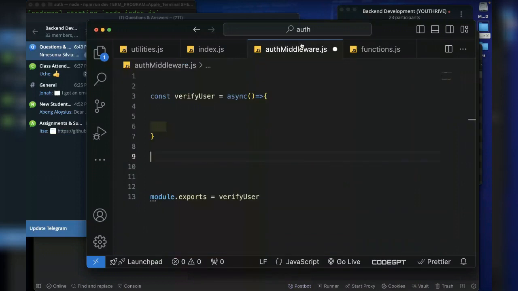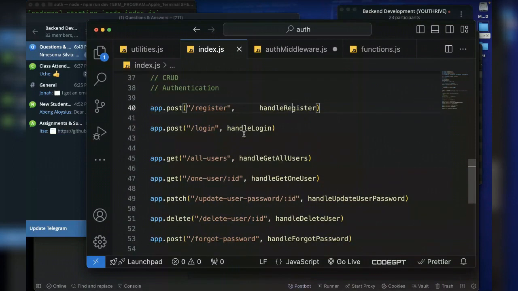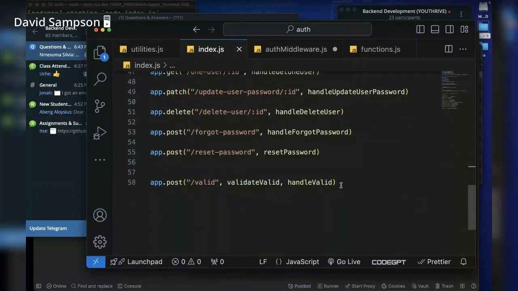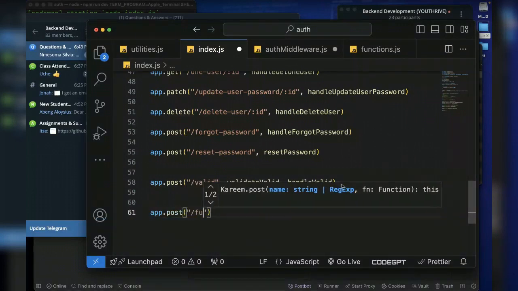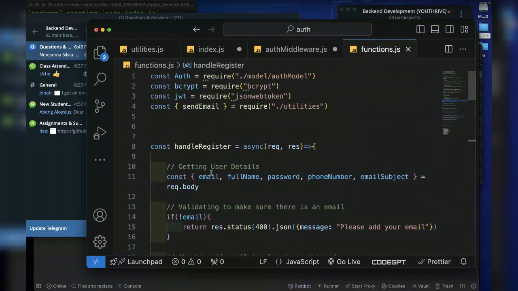So here we are verifying user. We're going to copy this verifyUser and put it inside one of these routes. Maybe let's define a different route. We say app.post, and the path is /fund-account. And we don't have a function here, but we're supposed to put a function. Well, let's define the function so that we do things the way it should be.